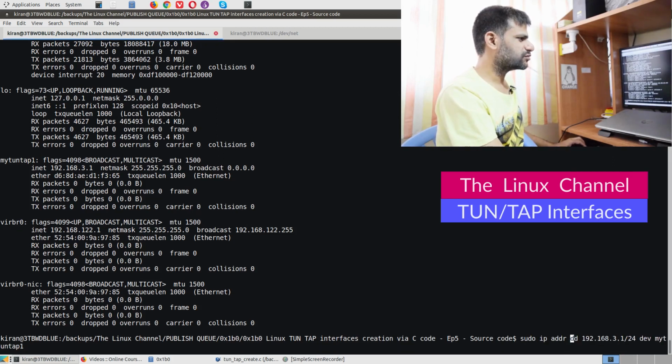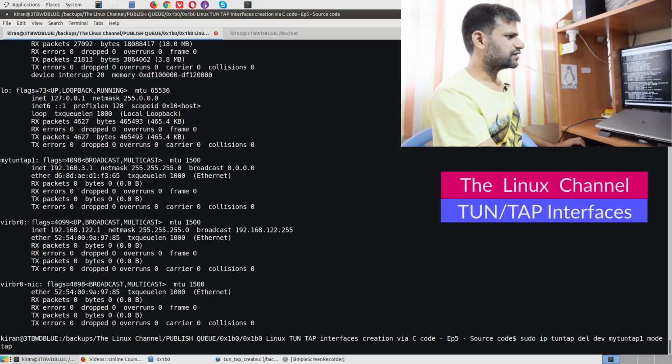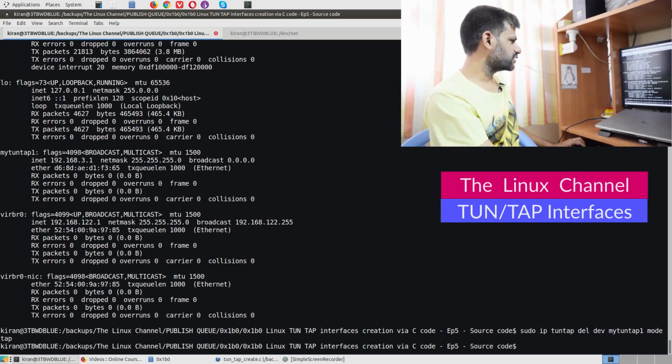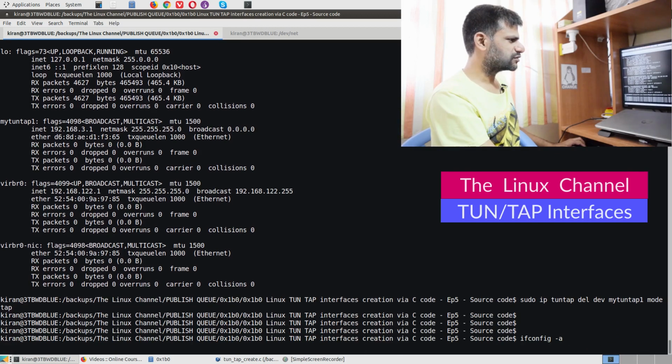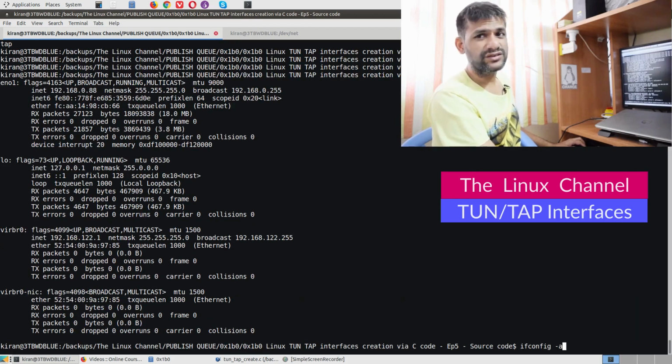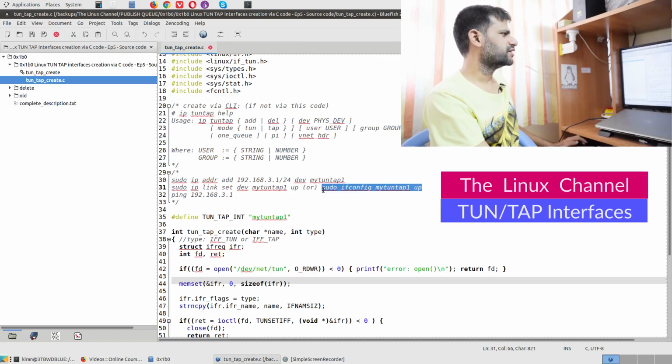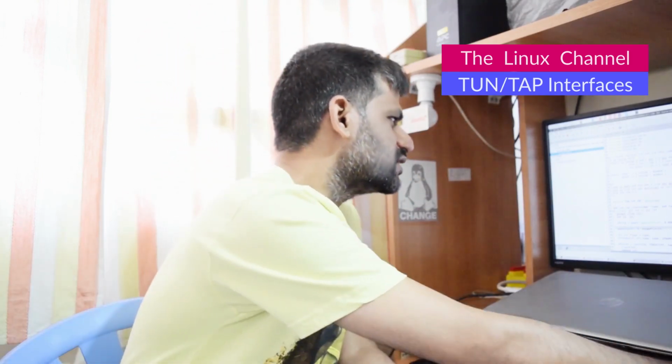Once again, using ip tuntap, del dev mytuntap1 mode tap. So it's been removed. If you now do ifconfig -a, you can see it no longer exists. It has been fully removed from that net device data structure linked list. Okay, so this is the thing.